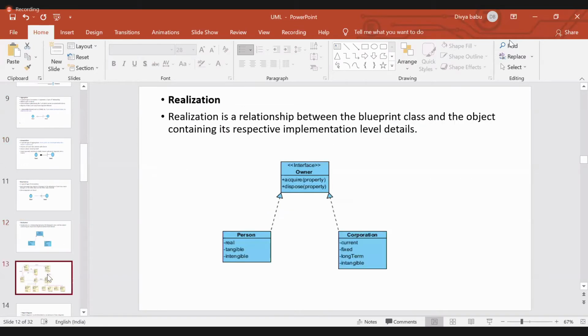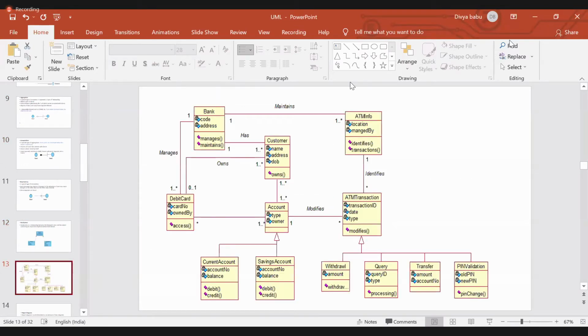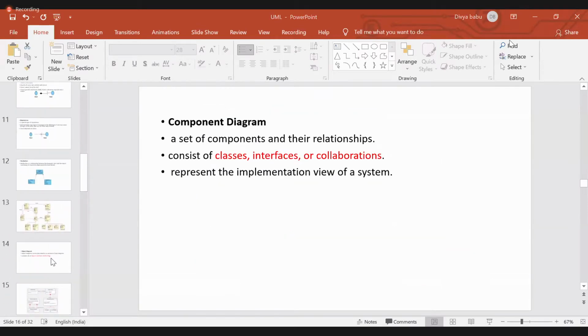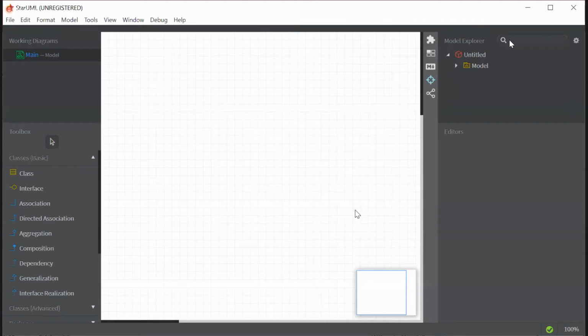Because using these things only, we are going to draw the diagrams. I'll show you that next class. Once I finish this, I will ask you to create StarUML. This is an unregistered version which I downloaded from the net. This is StarUML.